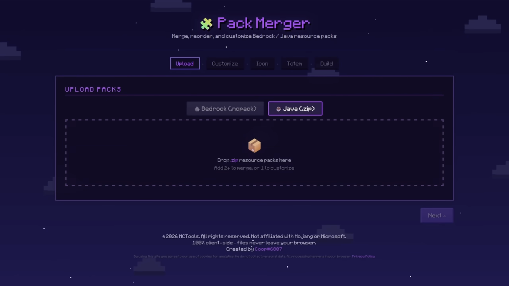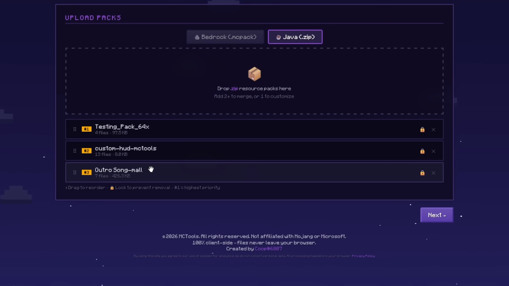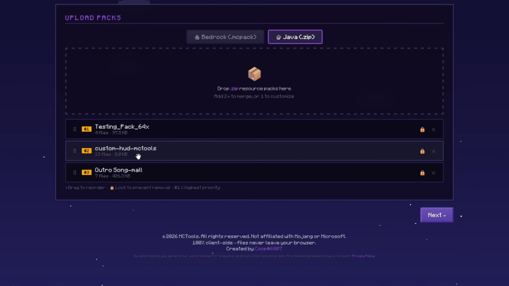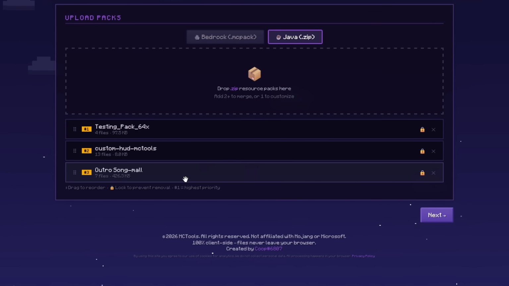So we're gonna click on Java and I'm just gonna upload all of them. There we go. Here you can choose the order. So the highest one has priority, which means it will override the ones below that. Now in this case, there's nothing which will be overwritten, as they all have nothing to do with each other. But if you have multiple HUD packs, then they can override each other, so that is something to keep in mind.